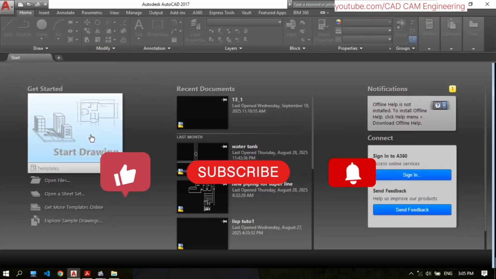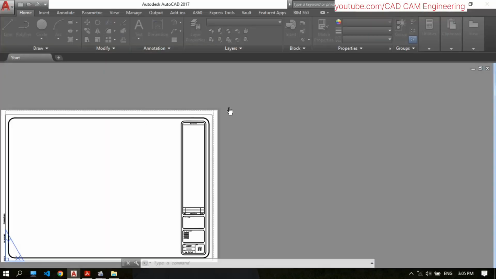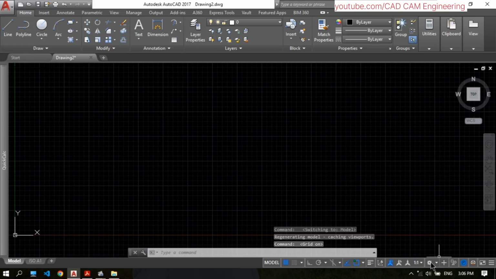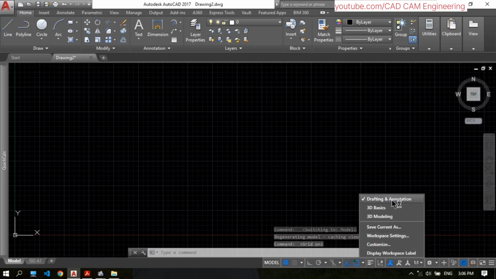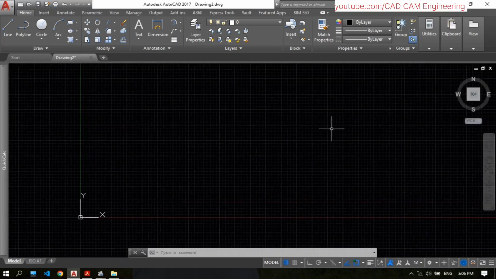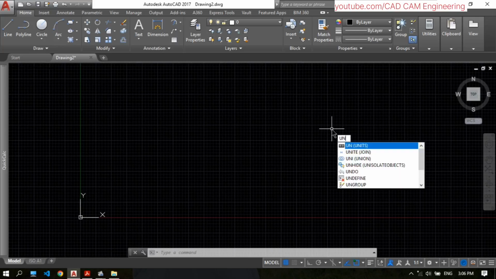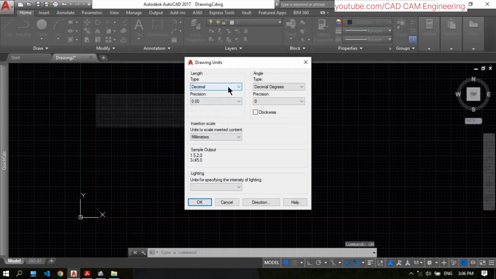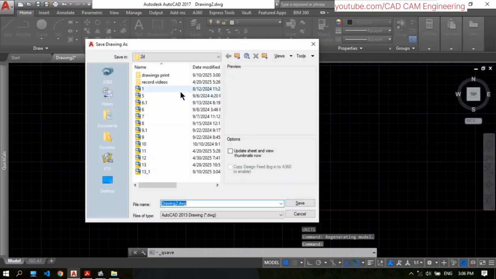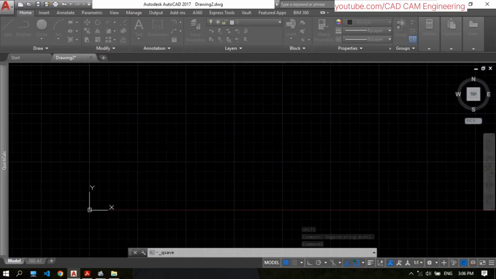Okay, start drawing here. Grid on and check, make sure the drawing workspace is drafting and annotation here. Okay, before we start the drawing, type UN to check the units. This is for mechanical, so precision 0.0 millimeters. Okay, and then Ctrl+S, save your file here.